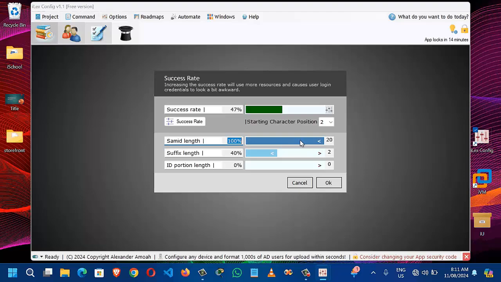So you can choose to click here and reduce it, or you can click here to increase it. And then we have the suffix length too. You can do the same. It's coming to the red zone. So this is suffix length 1, and then you increase it to 2. You click here to increase to 3, so it's at 60%. The ID portion that we want to include, right now we are not including any portion of the ID, so it's at 0%.